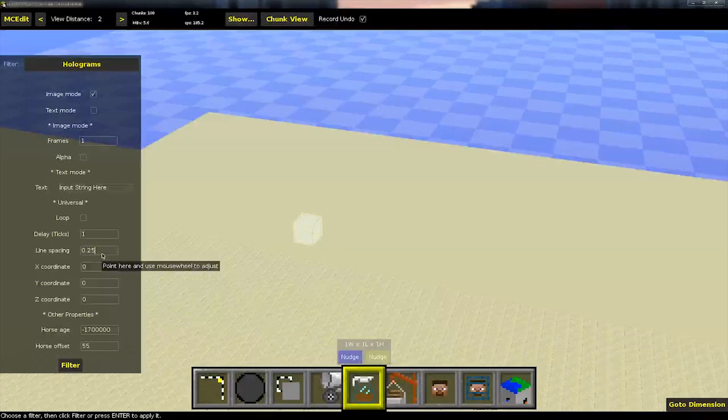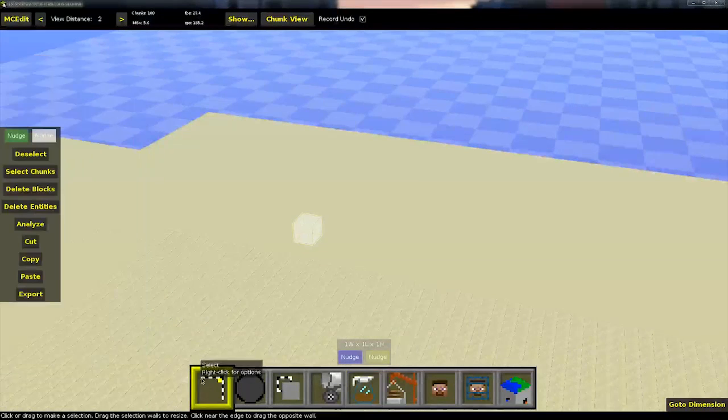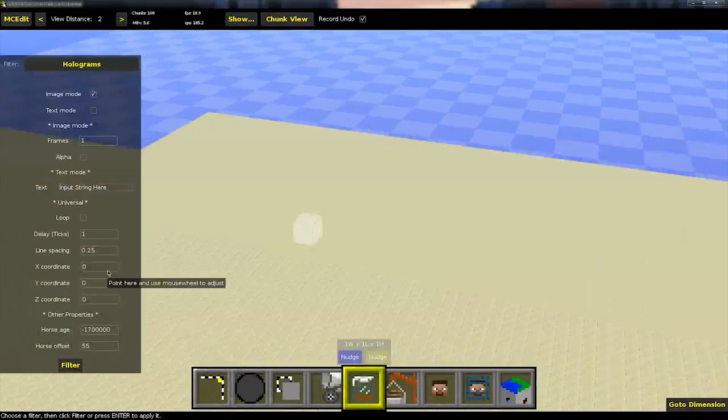Line spacing is the vertical spacing in between each line of the hologram. That can be adjusted if you want. By default it's 0.25, so that's fine. Now these coordinates here are the coordinates where you want the actual hologram to appear. So let's just say we want it over there somewhere. -472 and -314. So we'll just enter them in.